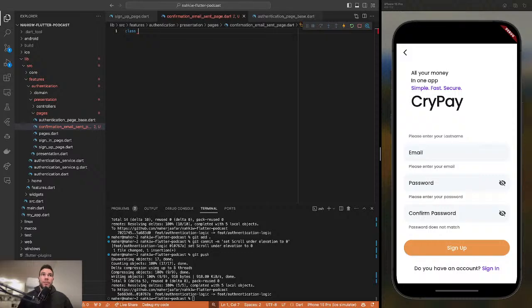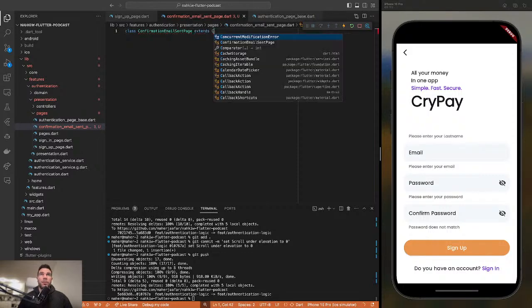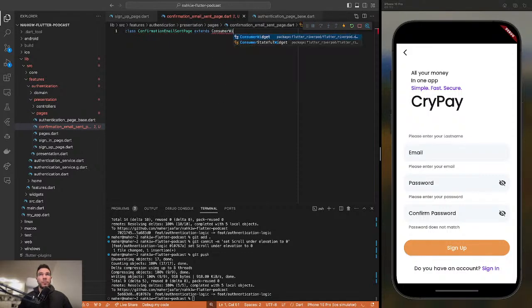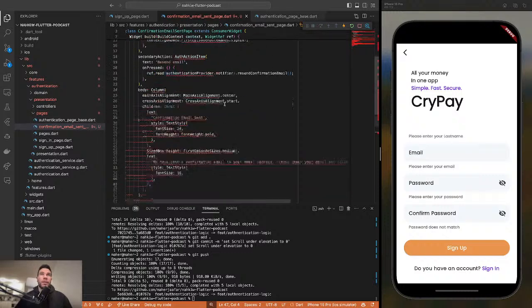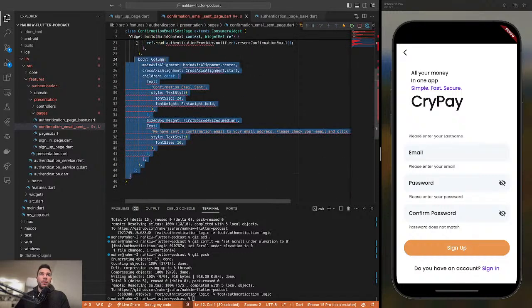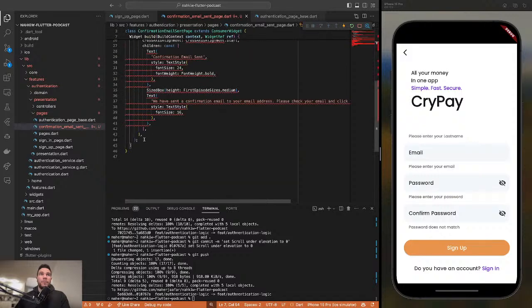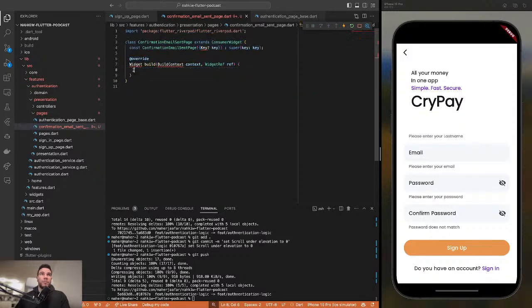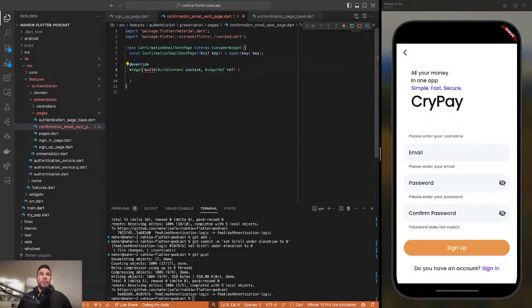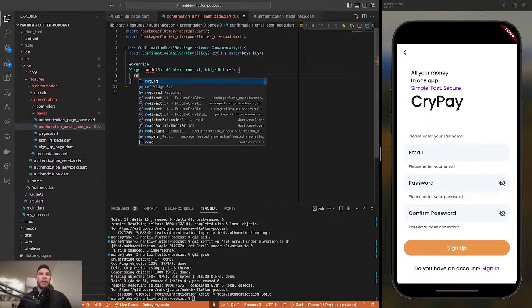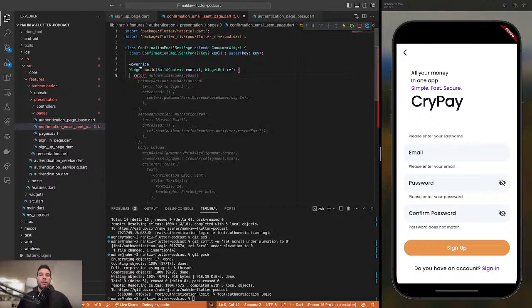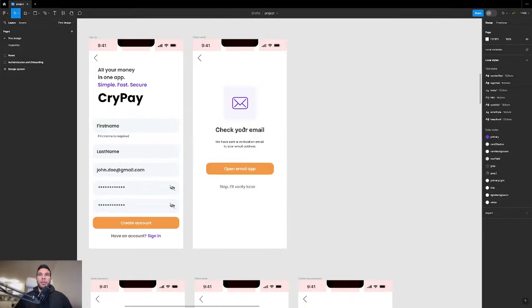We have class confirmation email sent page extends consumer widget, and this consumer widget will have, okay, we delete this, we don't need this actually. We import the material package and we have a return, and here what do we have in this page?